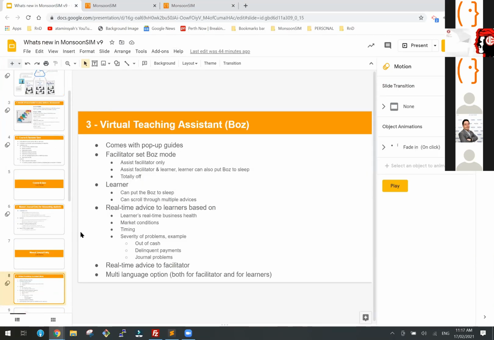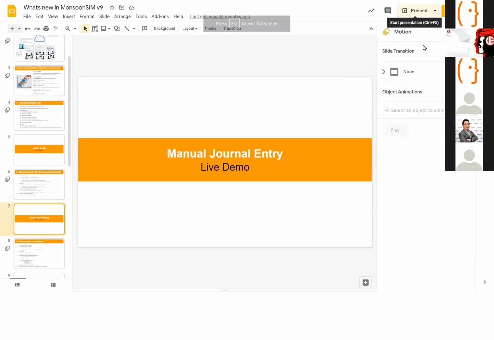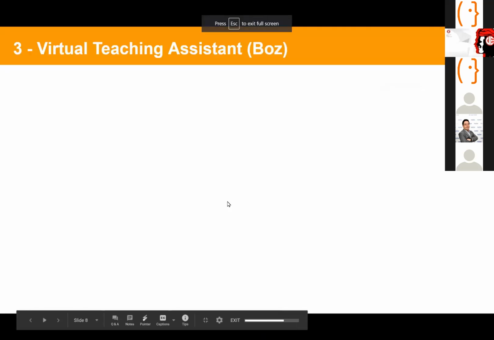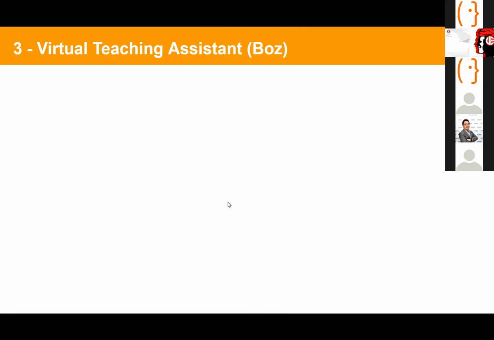The third one is the virtual teaching assistant, the next generation boss 2.0. It comes up as a pop-up guide. Sometimes it has, sometimes it doesn't, depending on the situation. The facilitator can set the boss mode.